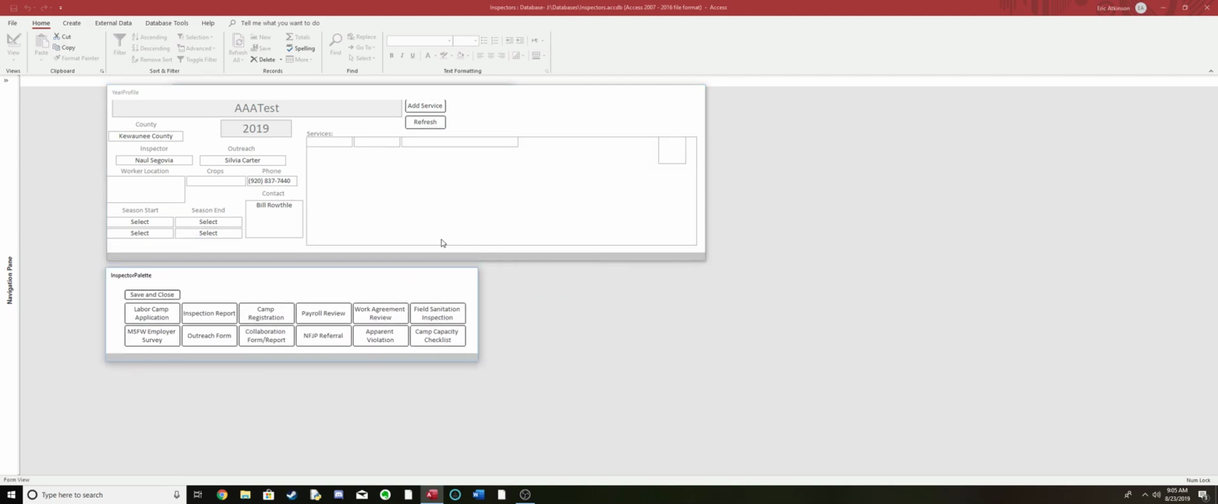So, let's say that we've entered the Labor Camp application for AAA test in 2019. That's all to the good. But we want to make sure that the rest of our team, the outreach and inspectors and manager level staff in the MSFW program, don't have to root around in the database information for it. They could find it, yes, if they go in and they check Labor Camp application and they click backwards through all 177 records. Yes, they could find it.